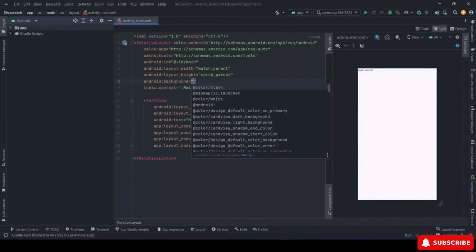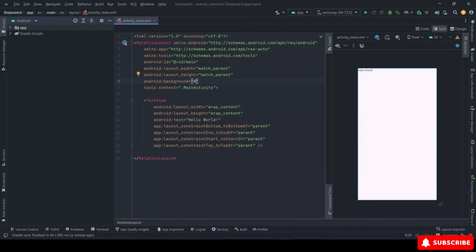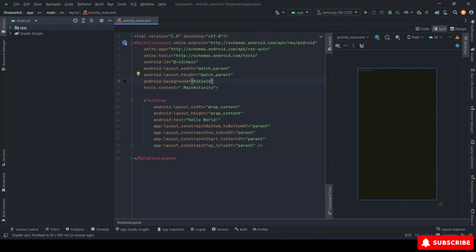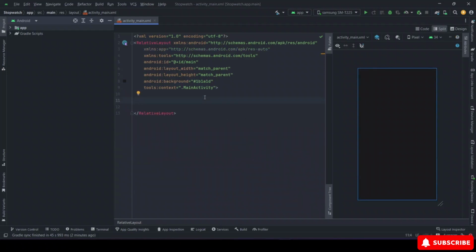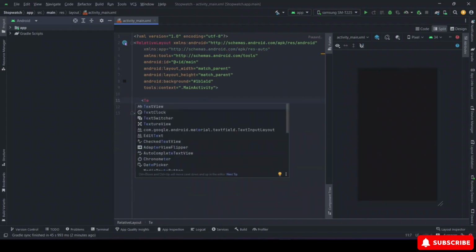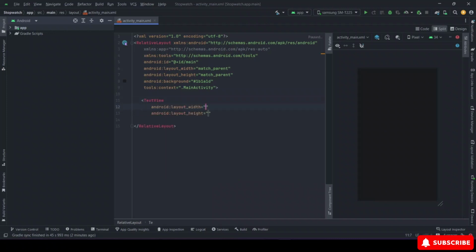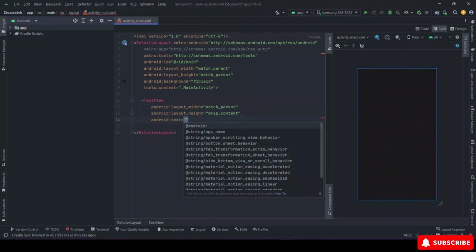In this relative layout, we will choose a background color. The color should be somewhat dark so that it looks great. Now we will remove this existing text view and we will create a new text view with width of match parent and height of wrap content. The text will be stopwatch.